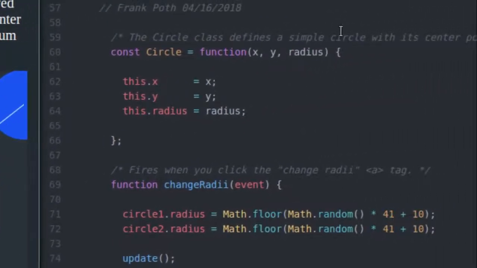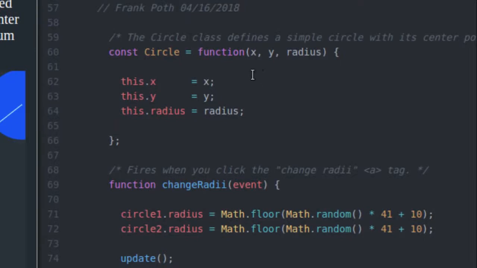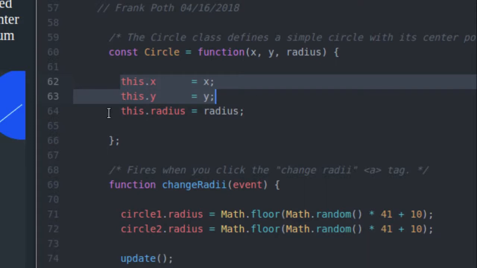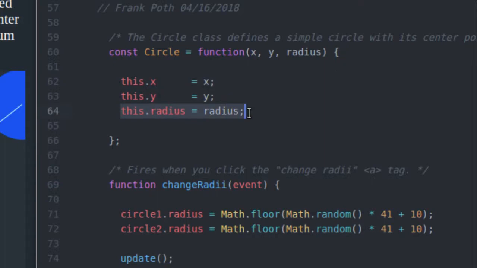Now let's come over here and take a look at the source code. So here is my circle class. All it is is an x and y value for the point at the center of the circle, and a radius that's going to be half of our diameter.